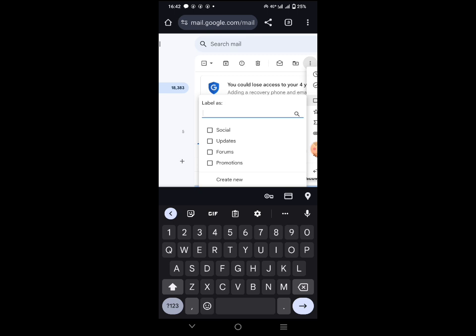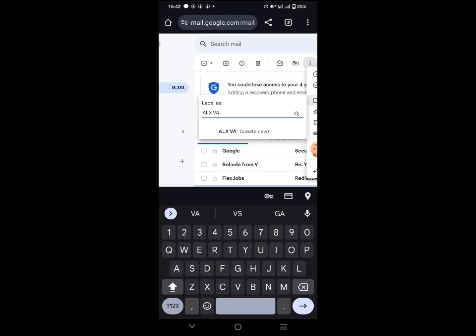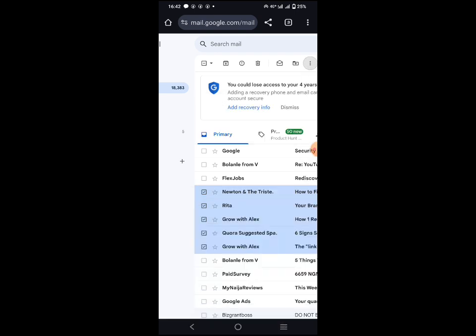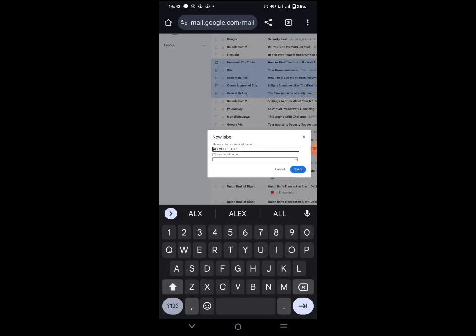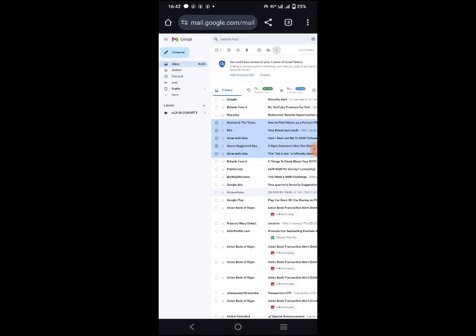Okay, let's say VA LX cohort 5. I'm just giving you an example, cohort 5. Then you click create new. Then you create. So this is your label.